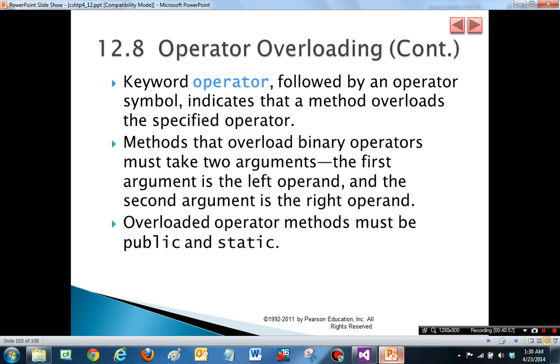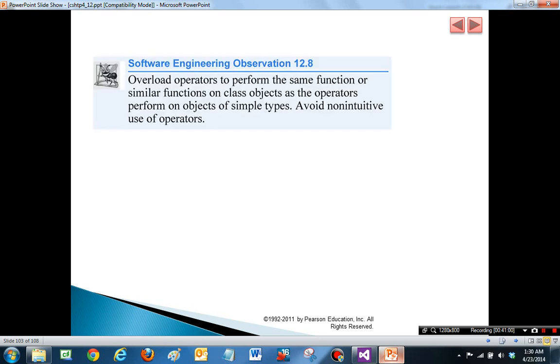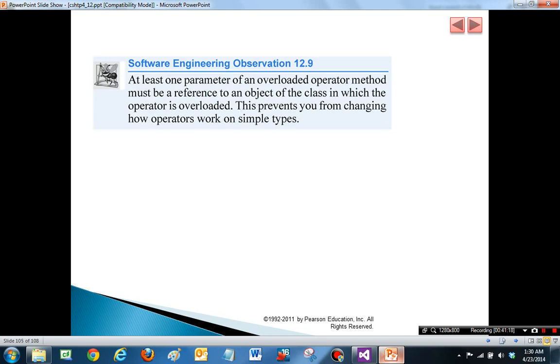Overloaded operator methods must be public and static. And generally, non-intuitive use of operators should be avoided. So plus should really mean adding things together and so on. At least one parameter should be a reference to the object in which class the operator is overloaded. This prevents changing operators on native types.